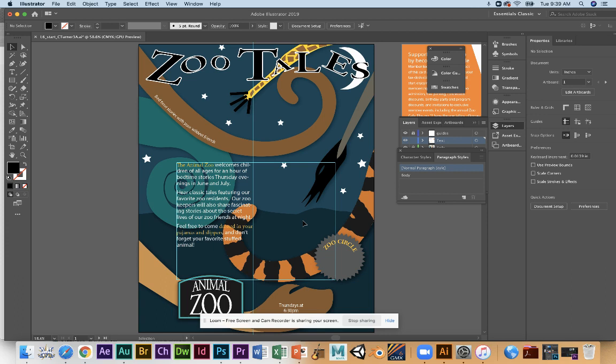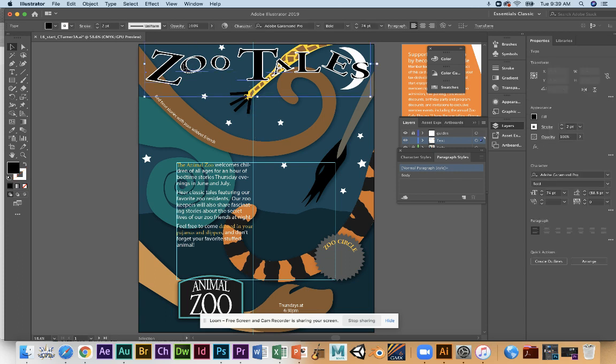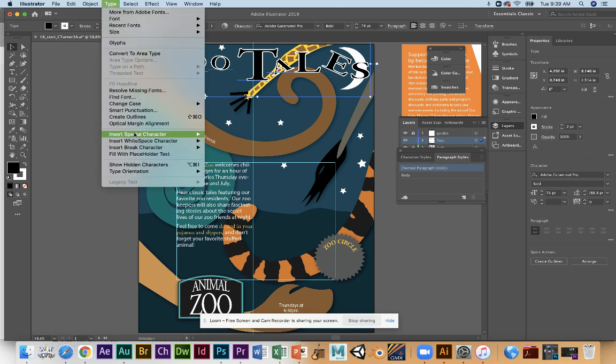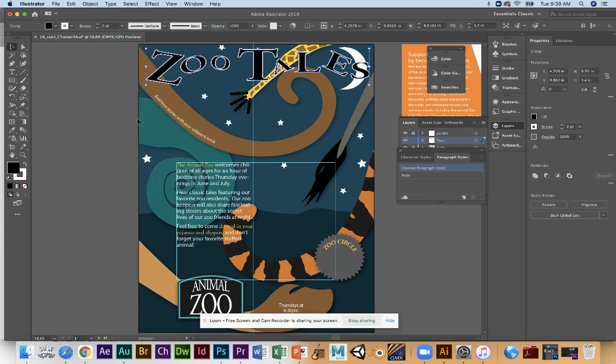Okay. With the selection tool selected, select the heading Zoo Tales at the top of the artboard. Choose Type, Create Outlines. Drag it into the position you see in the figure if it's not already there. It is there. The text is no longer linked to a particular font. Instead, it's now artwork.